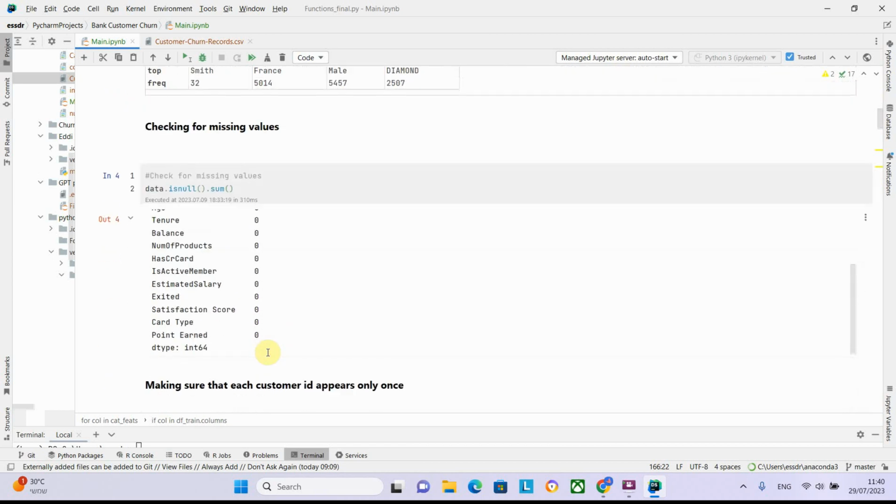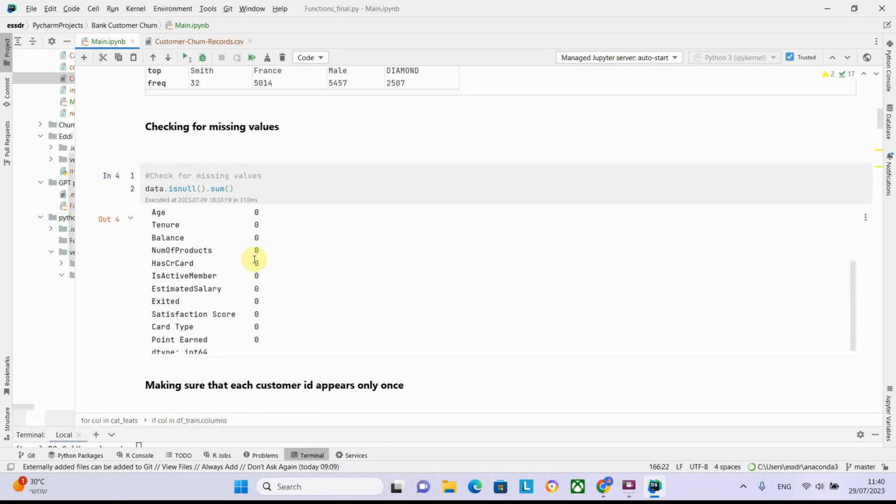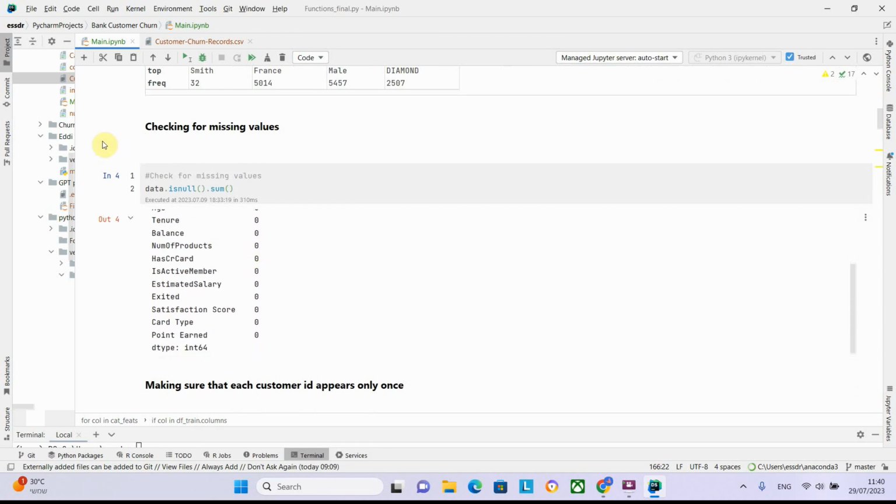Now we're going to check for missing values. We see that there are no missing values here, so it's easier for us. We don't need to use missing value techniques or deal with missing values in our pre-processing.